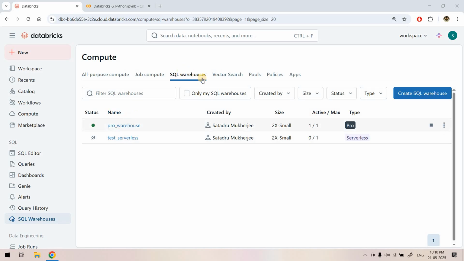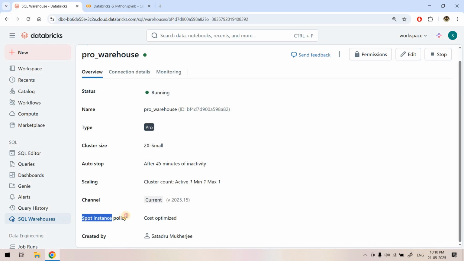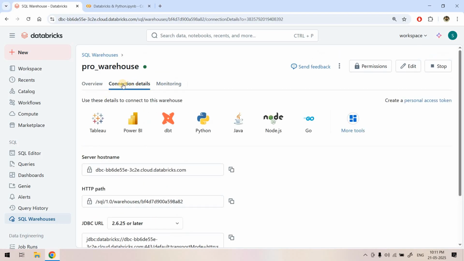So here I already have one SQL warehouse running, a Pro warehouse. If you check here, it has cluster size 2x small and auto stop after 45 minutes of inactivity. I have not enabled auto scaling, so minimum and maximum cluster count is 1 only. And this has the spot instance policy enabled, that is cost optimized in nature. So in the backend, whatever worker nodes will be running, those will be of spot category to have some cost reduction, right?